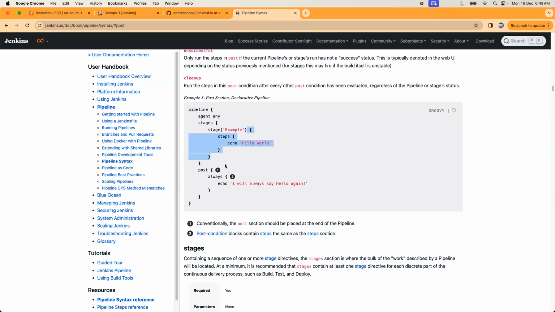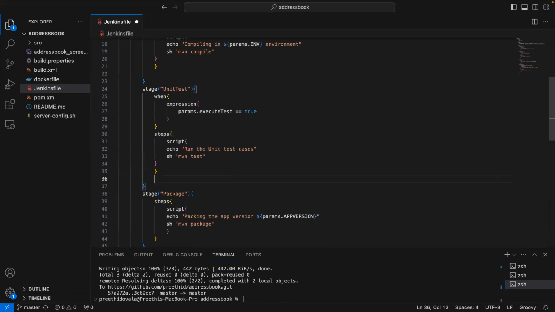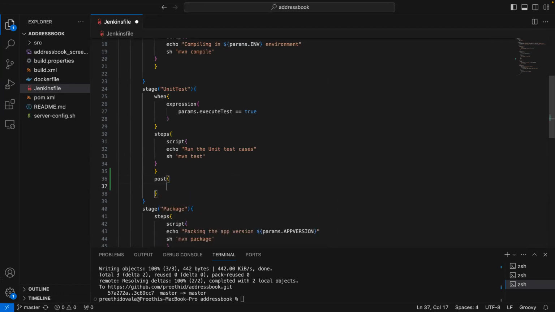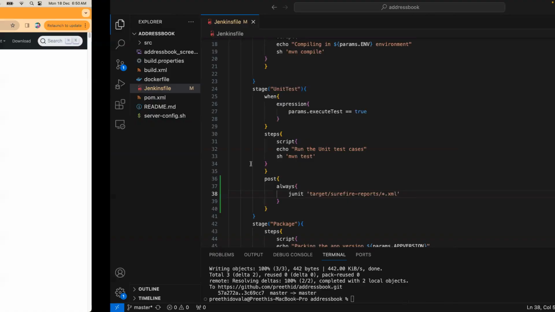After the stage block. So let's go. See, post always means whenever the job executes, you want to do this. So similarly, add these lines here as well. So post block, always, right? You will want to call the plugin. The plugin is the JUnit plugin and the details. Do you remember you put the raw format, the location of the raw reports, same here. Reports are present here, star.xml.